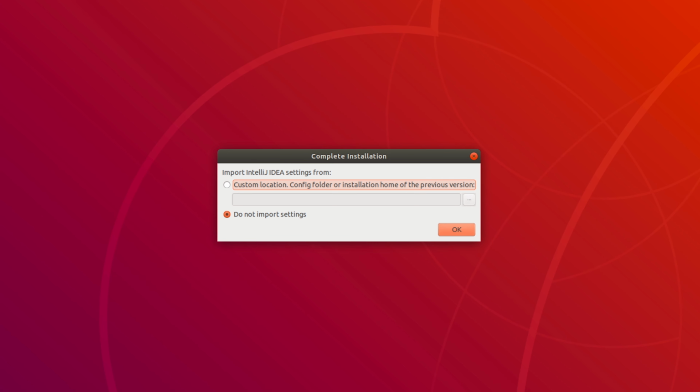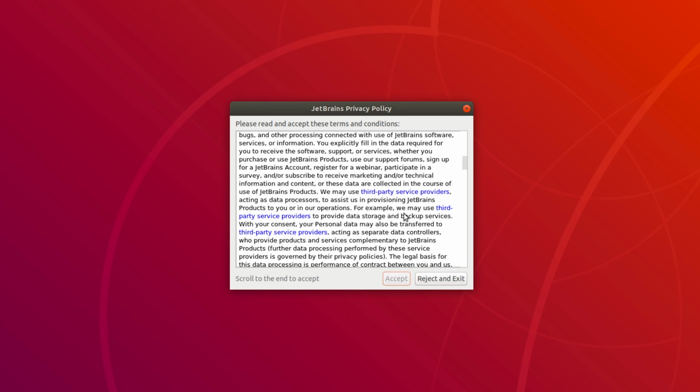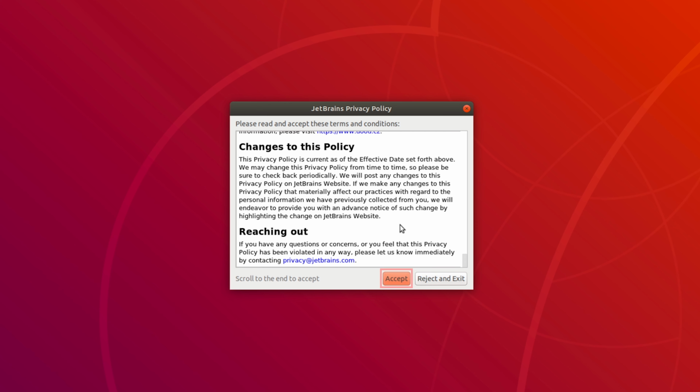Now, you'll get this option when you first install IntelliJ or anytime you install a new version. It's asking, have we got a custom location where we can import some configuration options from IntelliJ from a previous installation. In this case, it's a brand new install, and you can see Do Not Import settings is automatically selected. So I'm just going to go with that and click on OK. You've got this privacy policy that may or may not pop up. Have a read of that and just scroll down to the end and click on Accept.